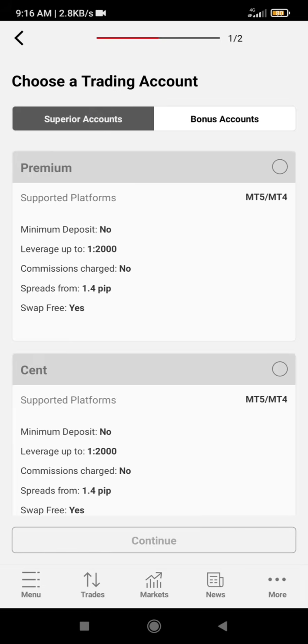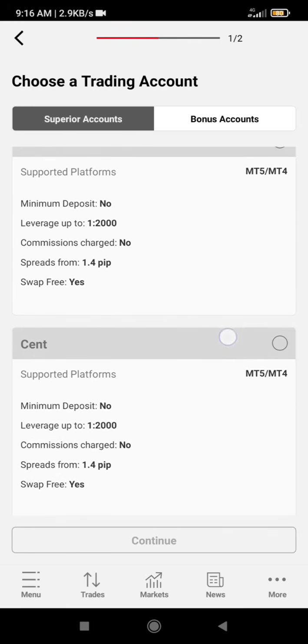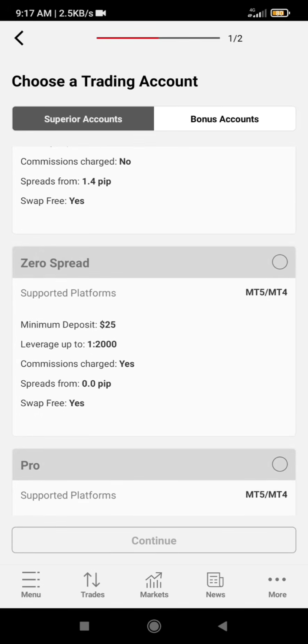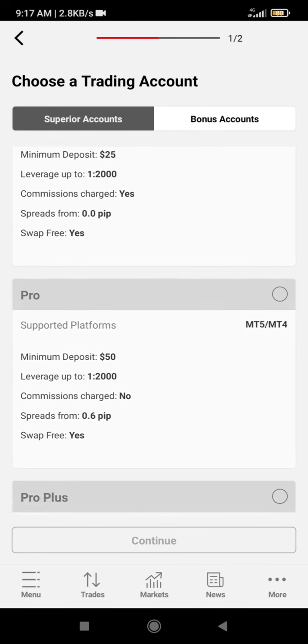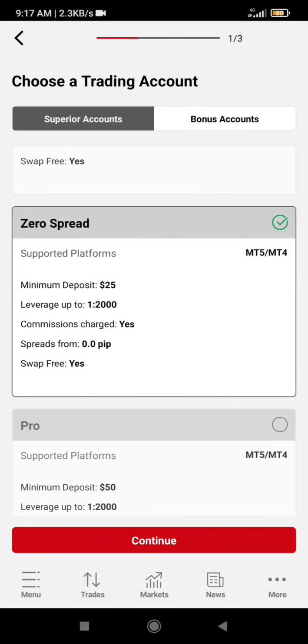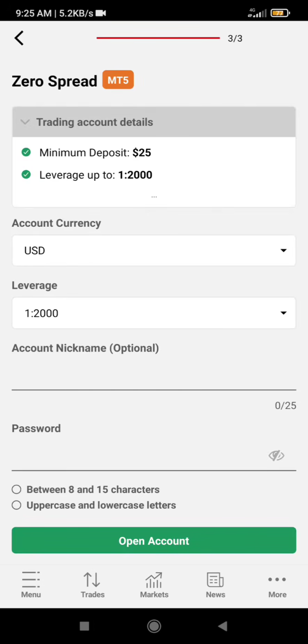So we are going to go to the superior account tab and select the type that we want. The difference between these ones are just their spreads and their minimum deposit. So you will check the one that is suitable for you and then you will go for it. Okay. So now let us open with this. We click the zero spread and then click continue. Then we are going to select the MT5 here, which is what is marked, and then click continue.